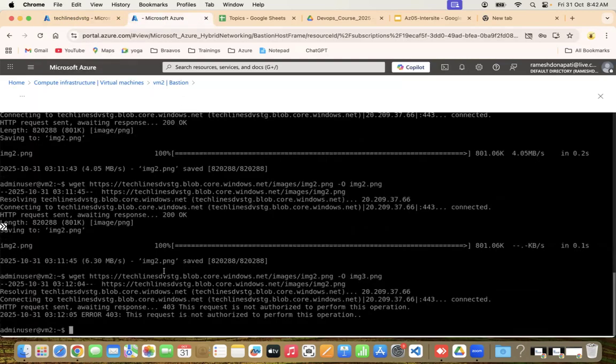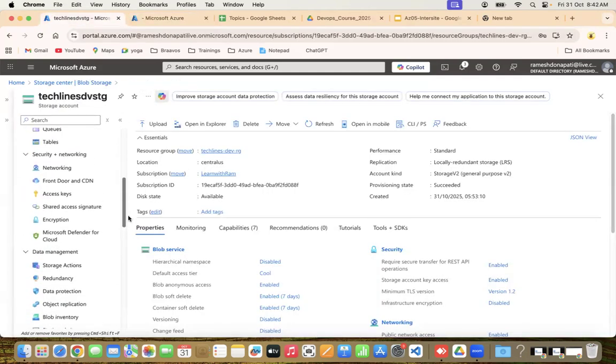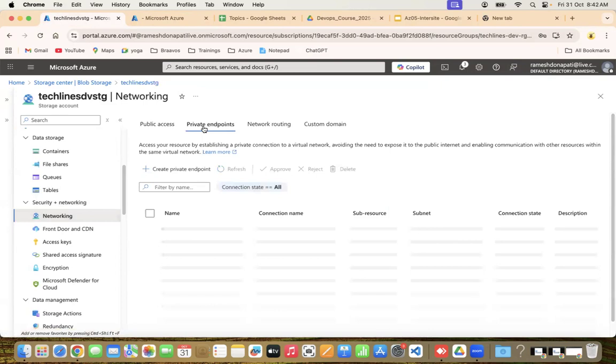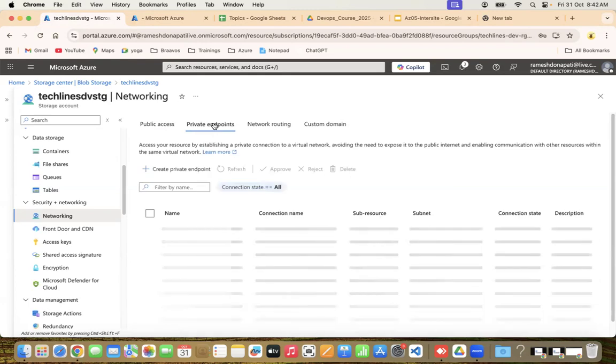And this command, what it does, it will just download from this URL and save it to img3.png. That is the name with which I want to save on my disk. And so now we have disabled the access from the internet. I'll go ahead and add the private endpoint. So this is the proper way how you should be doing in the corporate network. You should disable the public access, then go ahead and create a private endpoint.